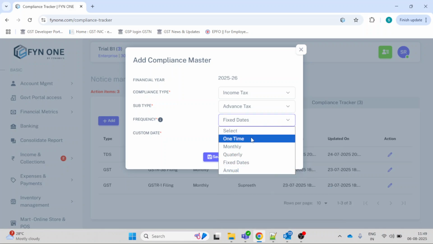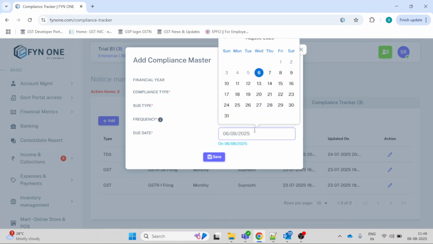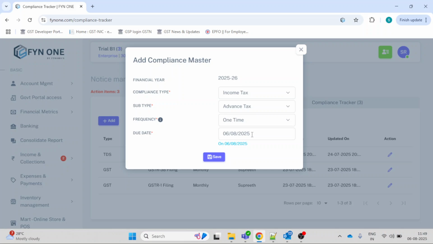If the frequency is one time, then you choose the one date on which it is applicable. If the frequency is monthly, then you just choose that single date of the month, and then every month it will be a recurring event. If it's quarterly, then every quarter it becomes a recurring event, starting from the date that you choose as the first recurring event of that quarter. And if it's annual, then you choose it as an annual activity.